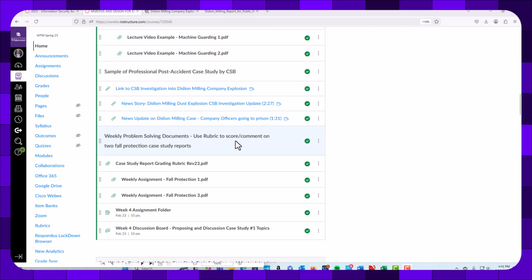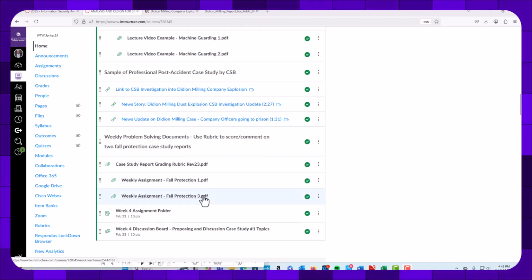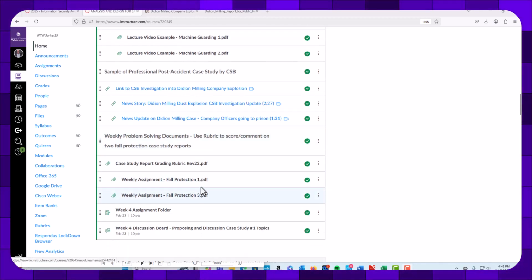The problem solving for this week is you're going to score 2 fall protection case studies right here. Fall protection 1. I don't know why it says fall protection 3. I hope I did that right. But you're going to be doing these two using this rubric. You're not only going to score it, you're going to comment, justify your scores, and make recommendations on where they can improve. So fully break down 2 of them.